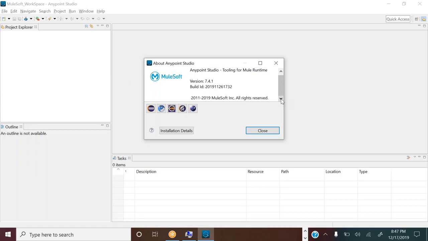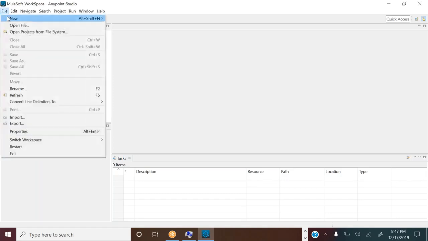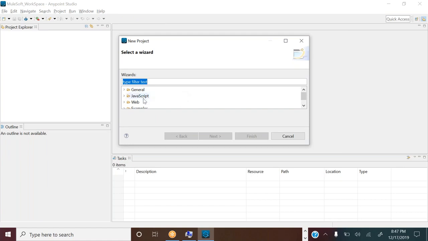Are you able to create a project? Can you go to File and create a project? Something is messed up here. By default, search for Mule here. See, it's not coming.